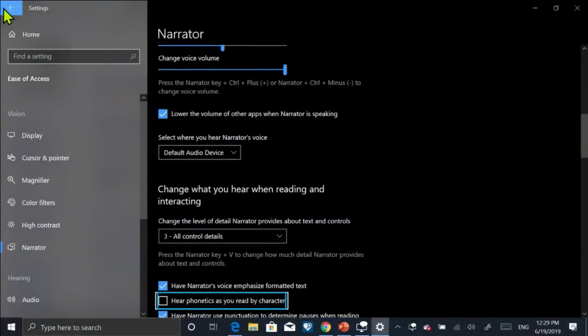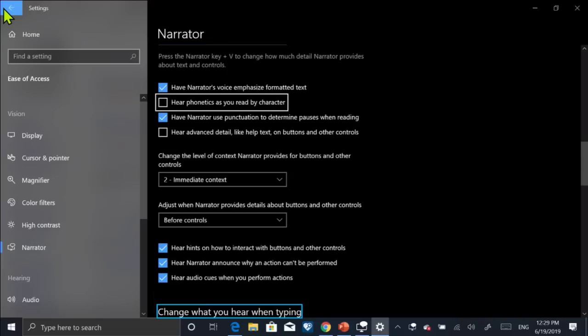Now I'm going to move by heading because the remaining areas that we want to talk about are in the next section within Narrator settings itself. And we're going to talk about ways to improve your keyboarding experience. So let's move by heading here. Change what you hear when typing, heading level 2. Okay, change what you hear when typing.